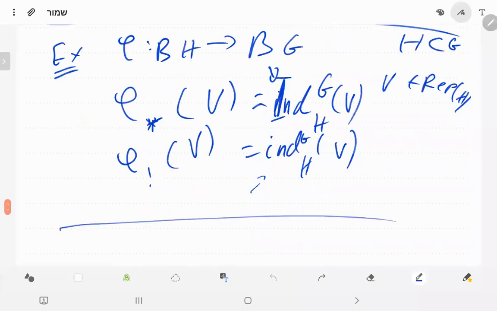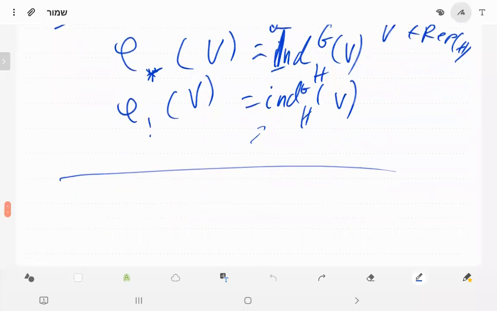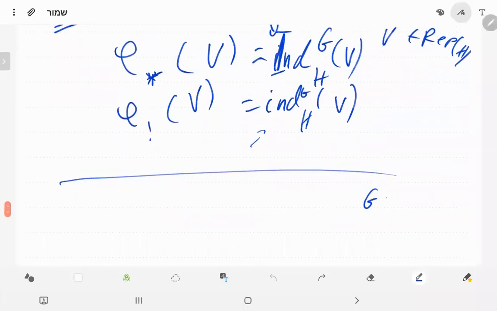Now, inclusions are not all the possible maps between two groups. You also have quotients. Any map can be written as a composition of quotients and inclusions. This is why you usually don't see this construction for general maps. You see it either for inclusions or for quotients, because it's more or less the same. So now you have G maps to H, which say equals G modulo K, where K is some normal subgroup in G.